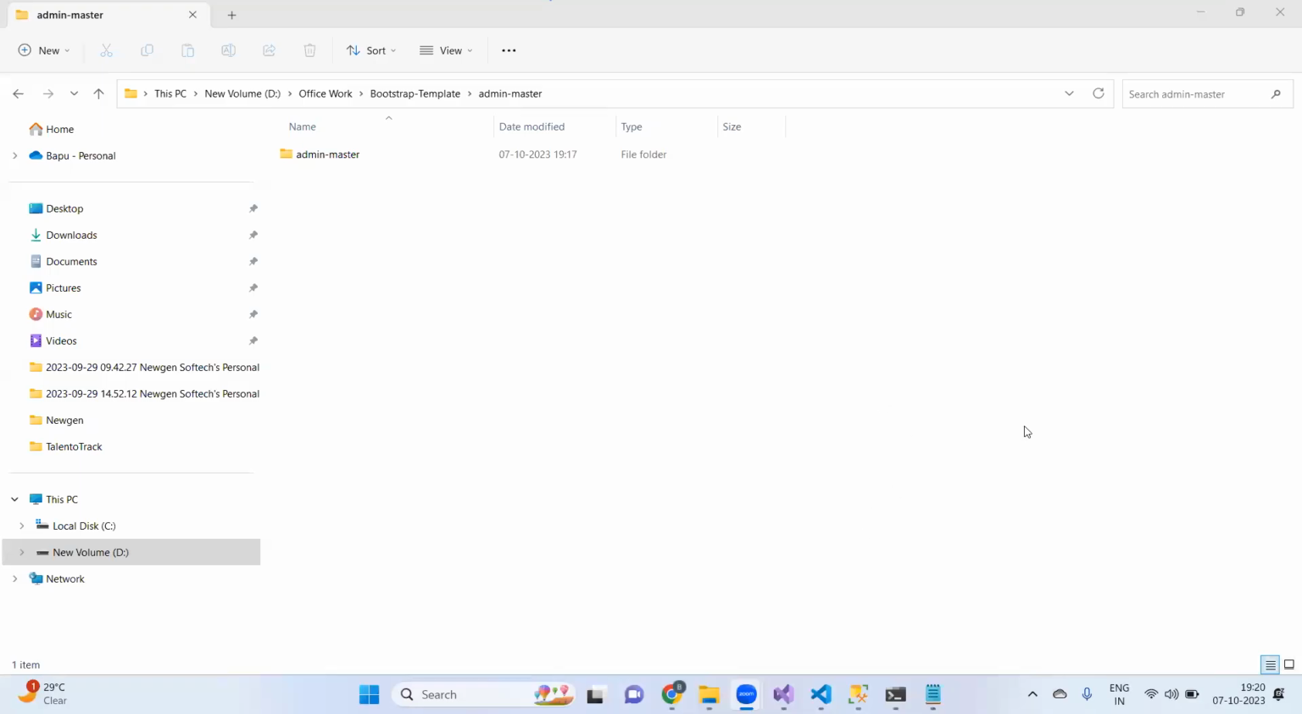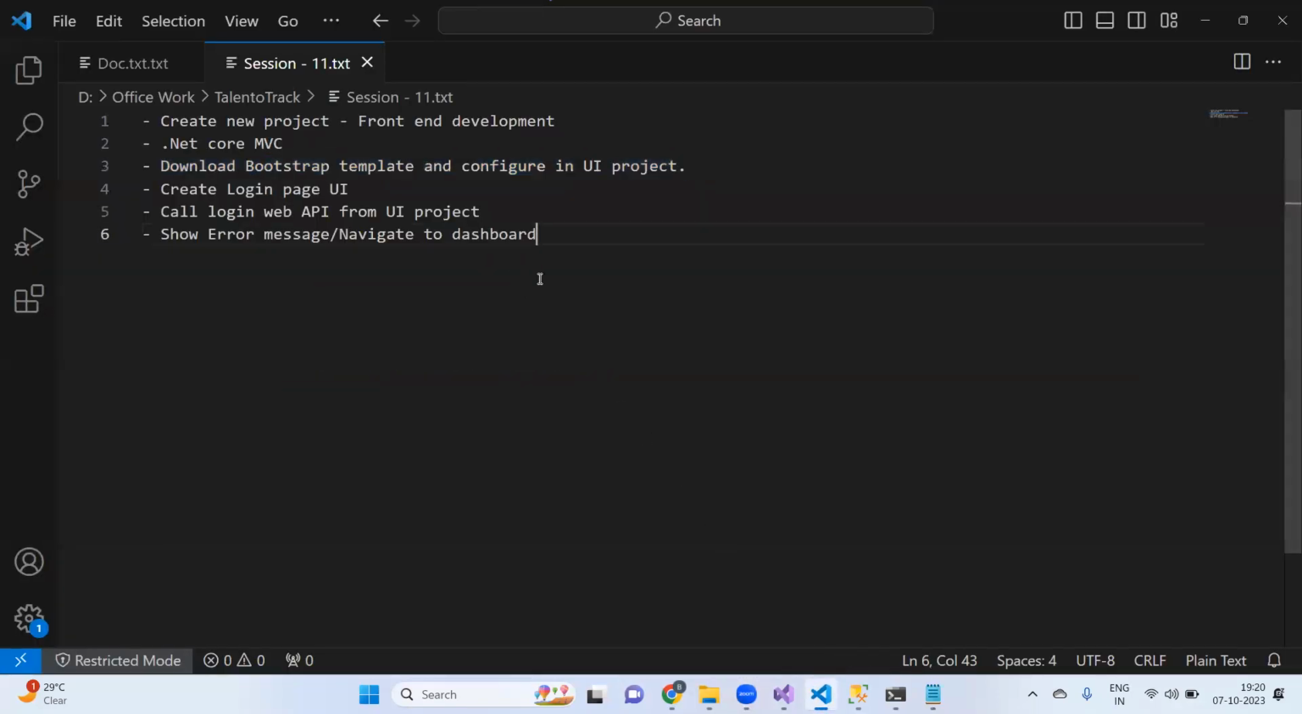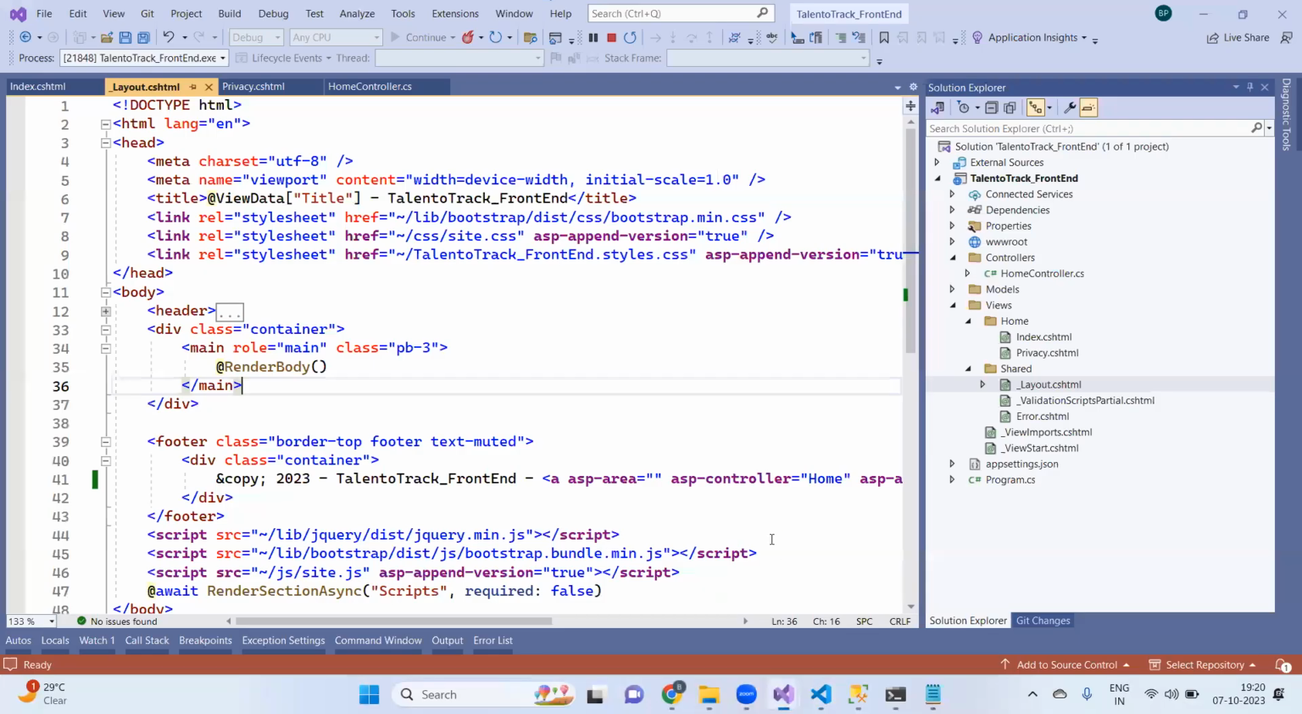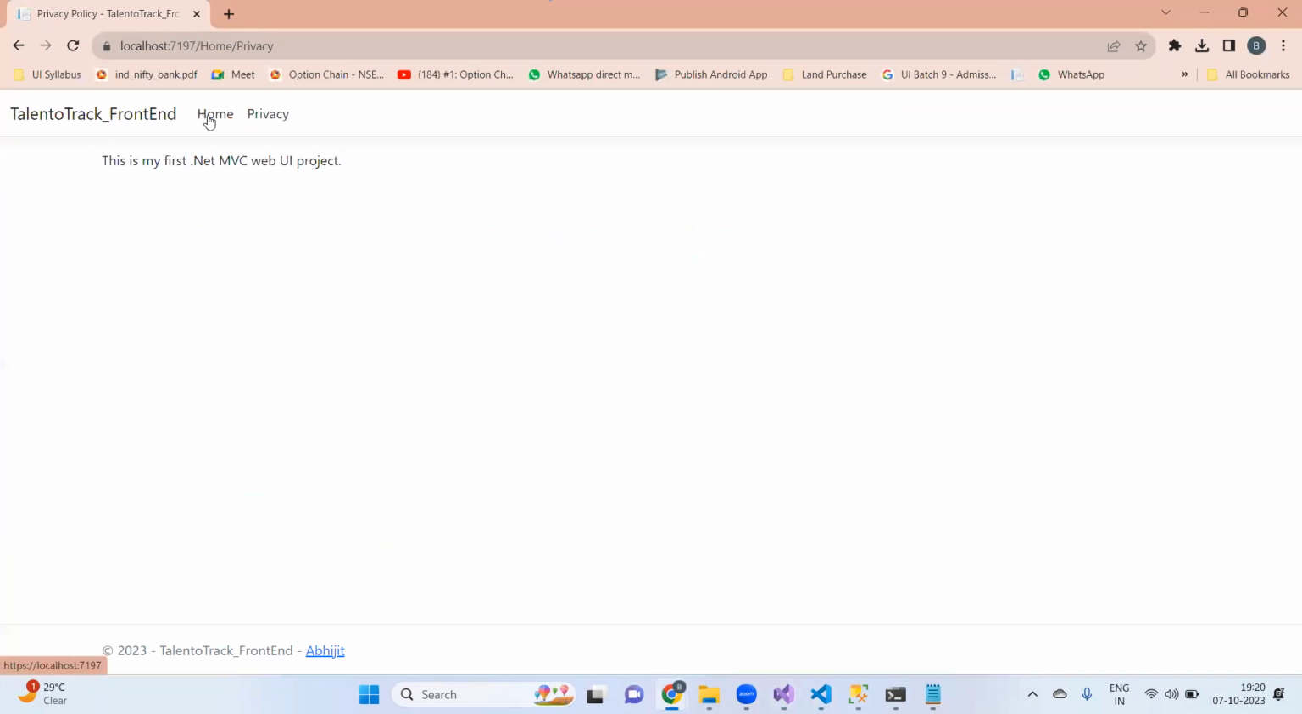Okay. Hi everyone. So in this session, we are going to configure one of the admin templates with our application. As you know, we have created one front-end application and we haven't done anything. We have just run this application, and by default, .NET has provided these Bootstrap 5 templates to us. But we want to use one of the admin templates in order to use ready-made UI components from it, so that way we don't have to additionally work on the UI side.